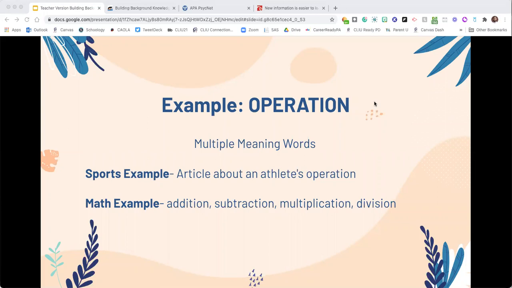However, provide that same word, operation, and use it in a math context. You think about mathematical processes like multiplication or division, addition, subtraction, words that have multiple purposes and meanings, and their meanings in particular instances are cued by the reader's knowledge. So if they only understood operation in a context with a doctor being involved, or in a math context, that's going to throw off their understanding.